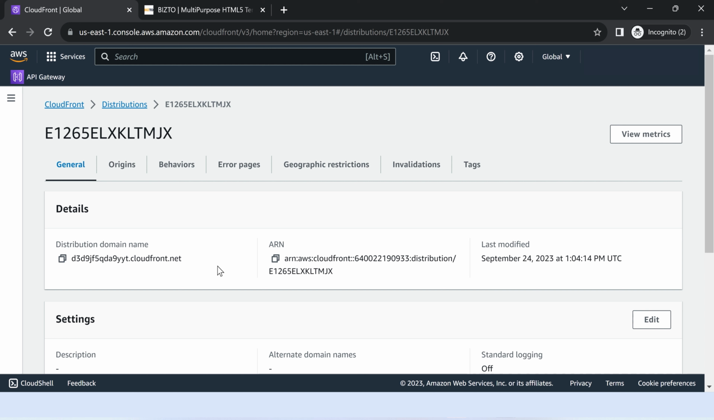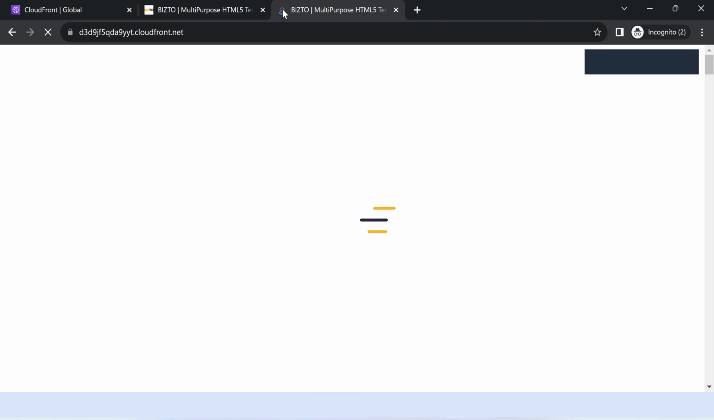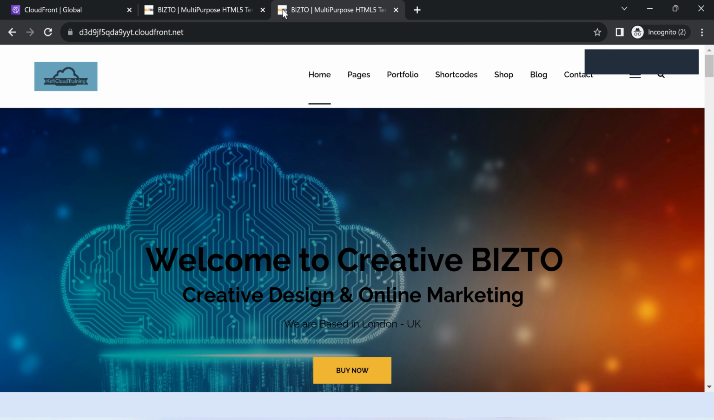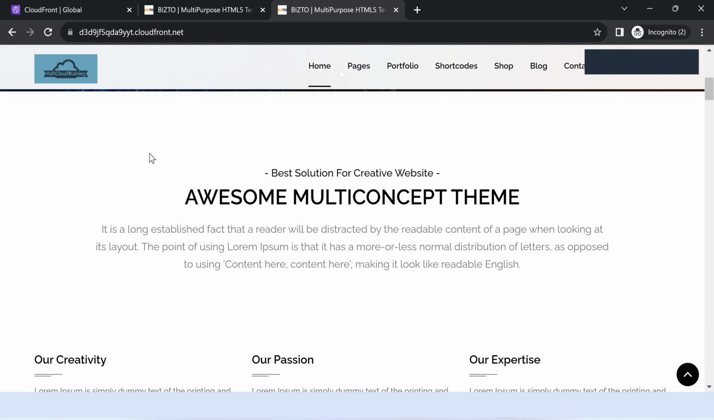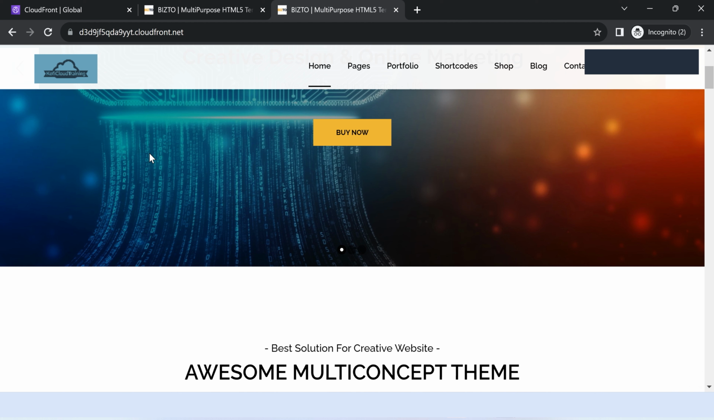To access the content now, we have to use this distribution domain name here. So I'm just going to click on that one, and if I load this up, it should now load up my website as well. As you can see, this is now utilizing the content delivery service of AWS, and my website is now globally available, and my customers are going to be extremely happy because whenever they try to load up my website, there's not going to be any latency.